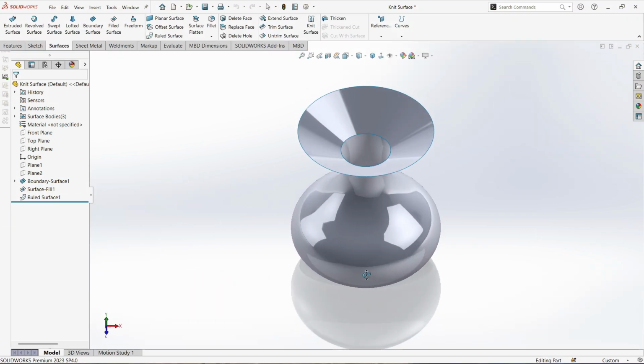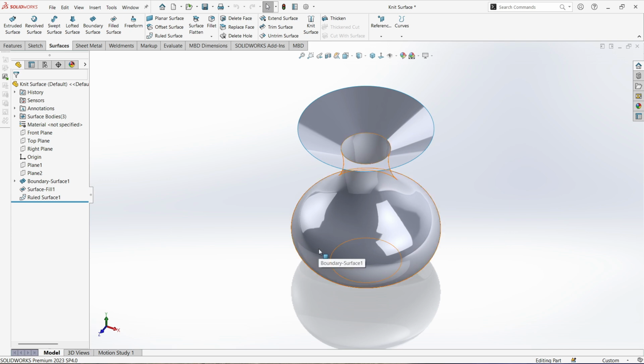Today in this video I will show you how to use surface features, and today I will show you how to use the Knit Surface and Thicken features.